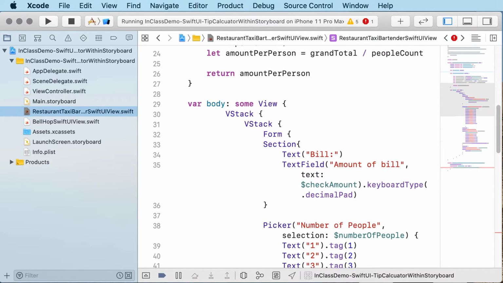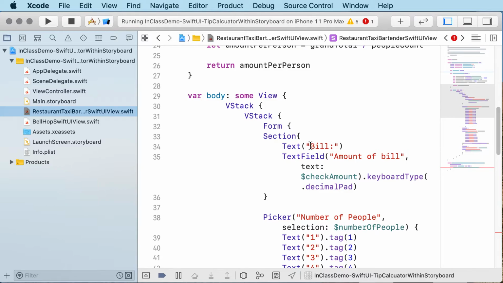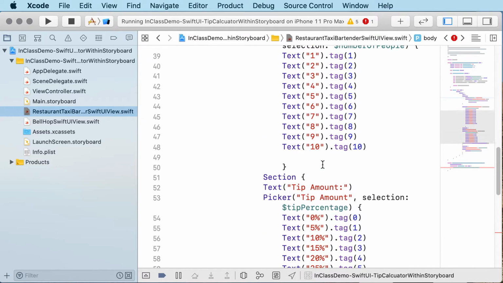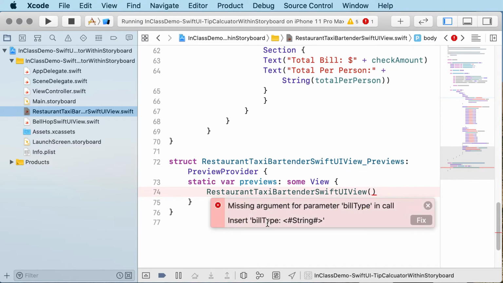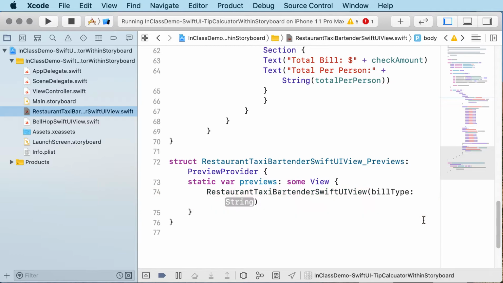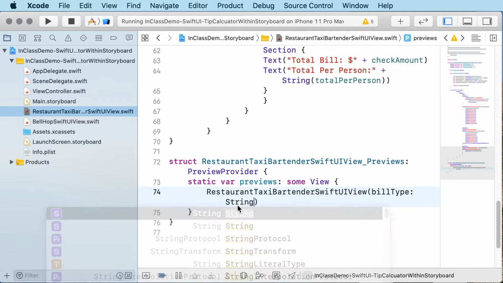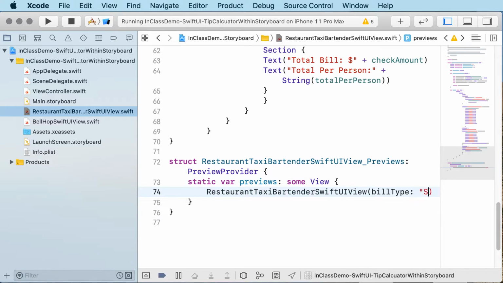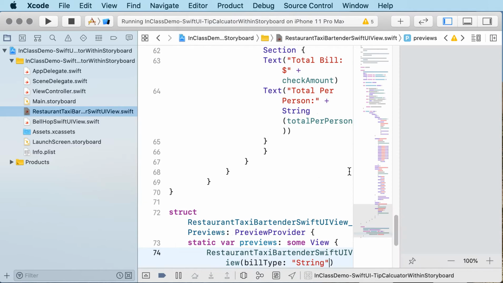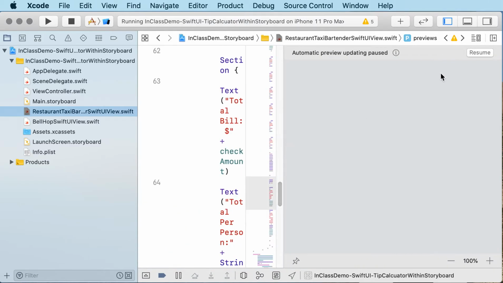And so down here in the bill, I'm not just going to say bill. I'm going to first say bill type, and then add in that string. And I'm going to get an error here that says, hey, you're supposed to have a bill type down here. Oh yeah, so let's give that a bill type of default. I'm going to use the word default here so I can keep track of if I'm looking at something in the canvas, it will display it as default.